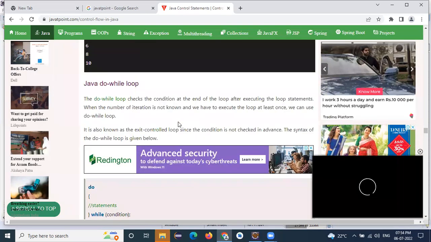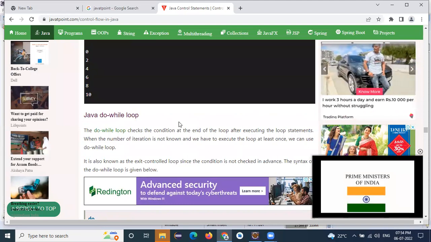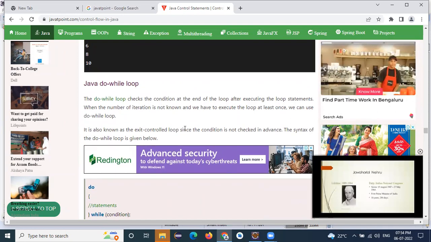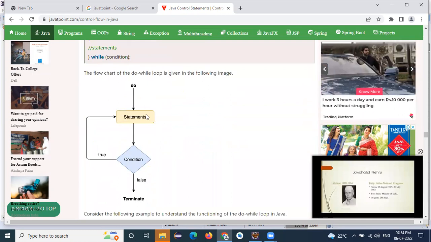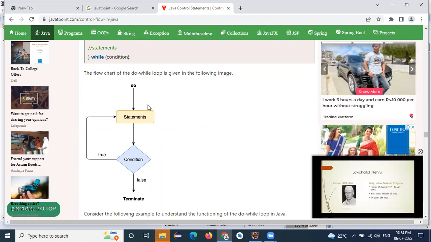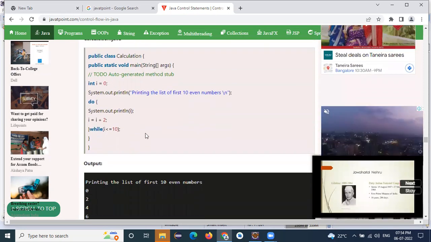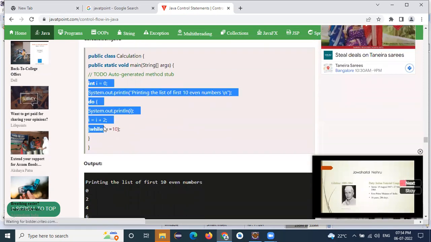Basically it is the inverse of the while loop. In a while loop, first it will check the condition, then come inside the loop. Here it executes one time first, then checks the condition at the end of the loop. If it is true, it will go to the statement again, if it is false, it will terminate. So this do will always execute one time, whether the condition is satisfied, true or false. See, I will make use of this here.